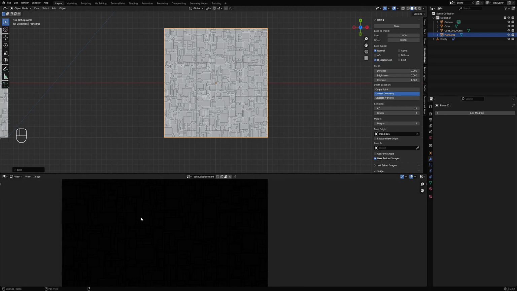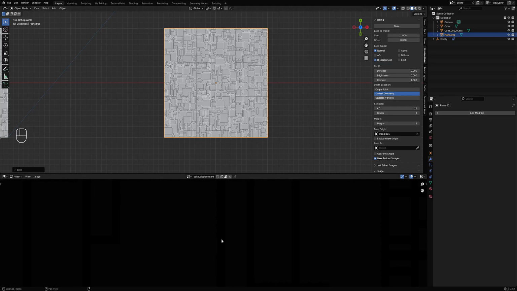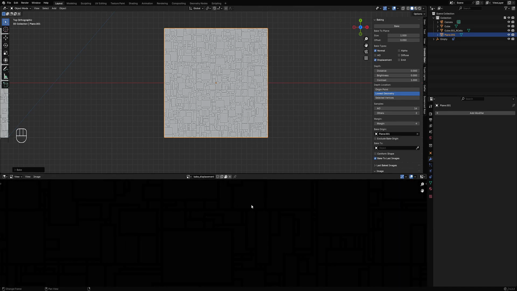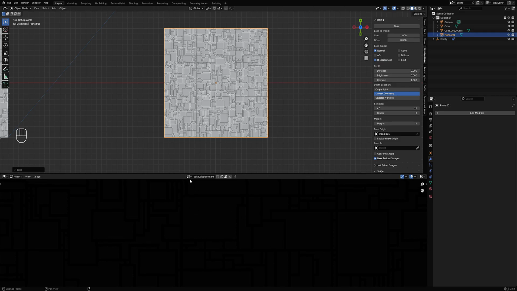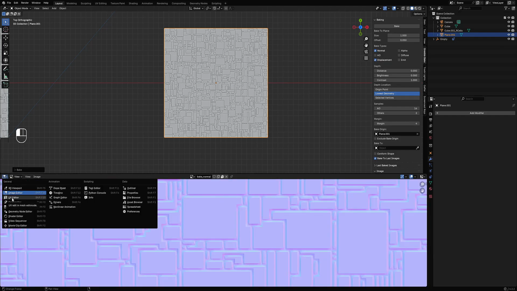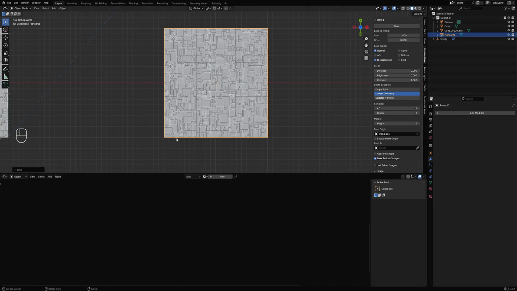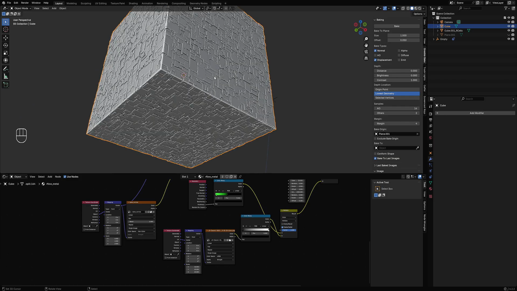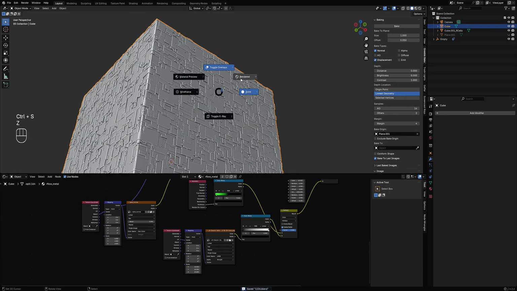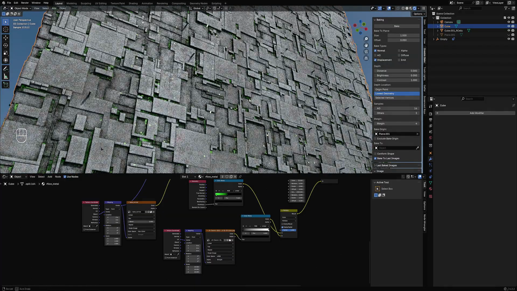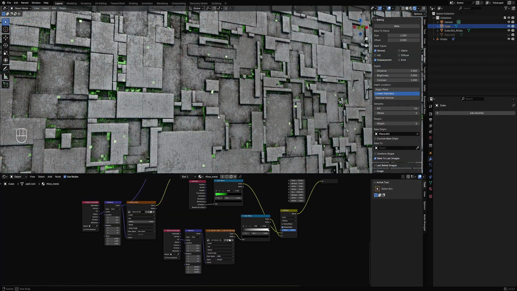Don't worry about how intense the color is or how dark. So this is correct. Don't worry about how dark it is. Okay, burnt normal and shader. Hide this and let's see the result. Hopefully it works. Yeah.